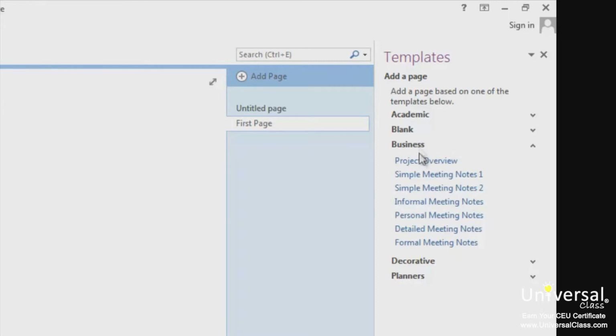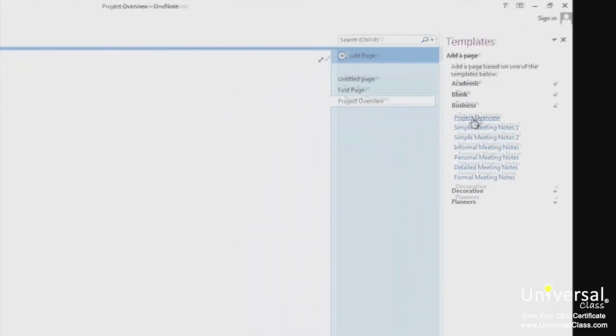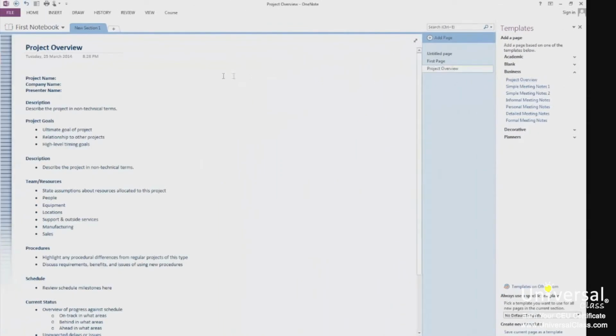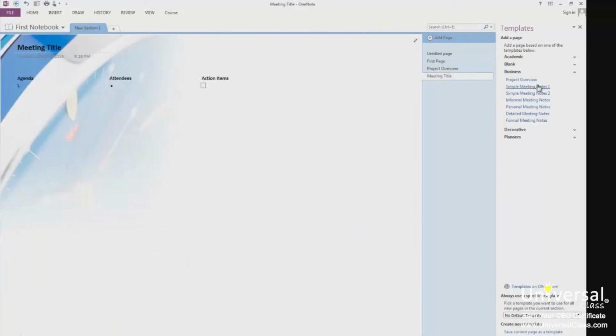We're going to choose Project Overview. The template now appears on the page on the left here. To switch to a different template, just click on a different template name. This is Simple Meeting Notes 1.